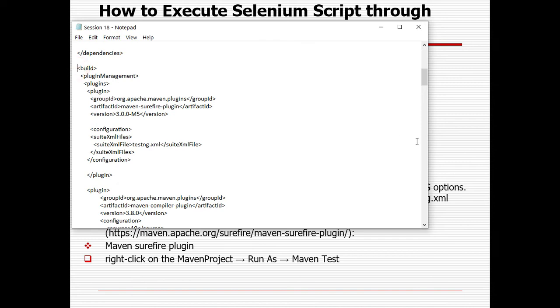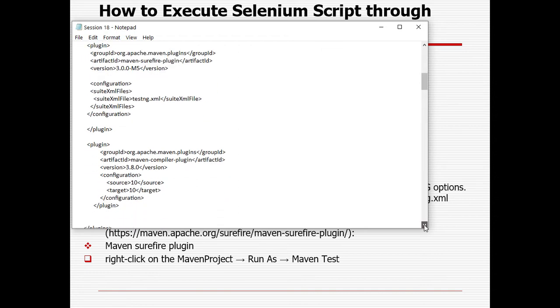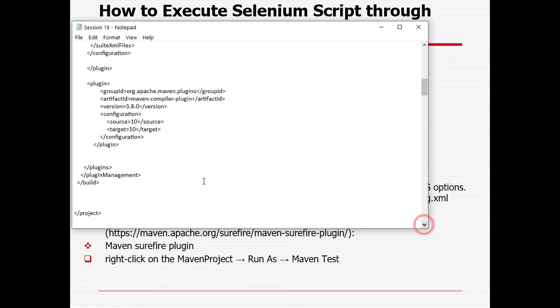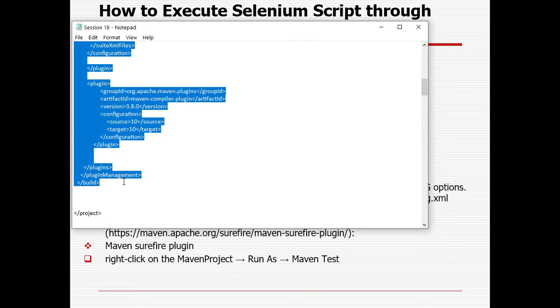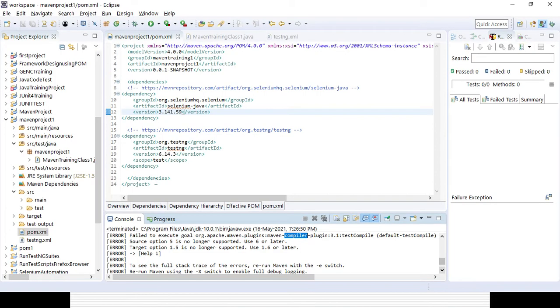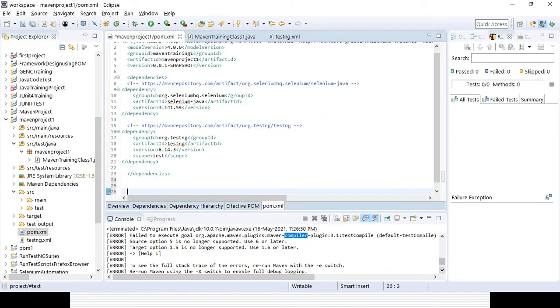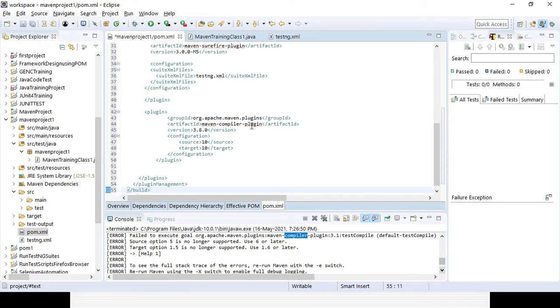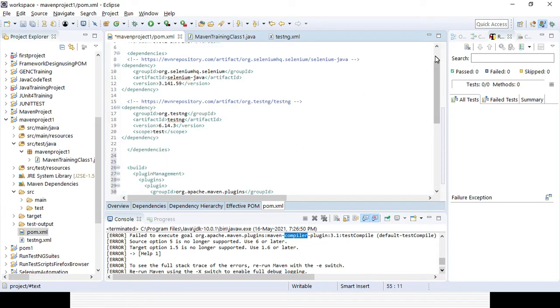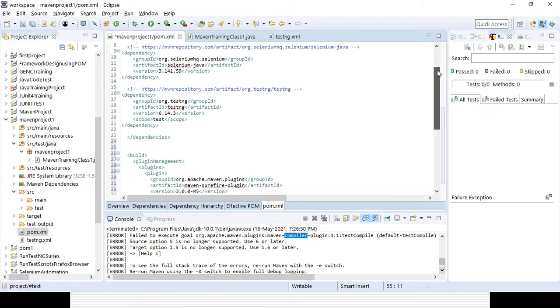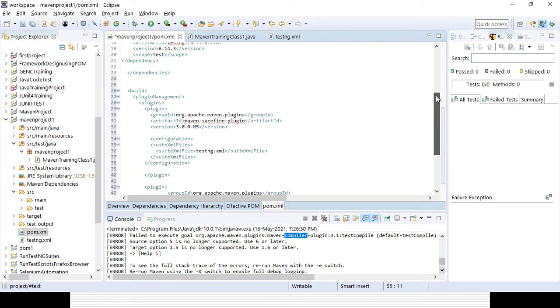So those plugins, the Surefire plugin and the Maven compiler plugin, you can directly add so that it will work successfully. You need to copy and paste that code before the closing project tag, after the dependencies. Two plugins you can add so that it will never fail. Why am I adding two plugins? I will tell you one by one.